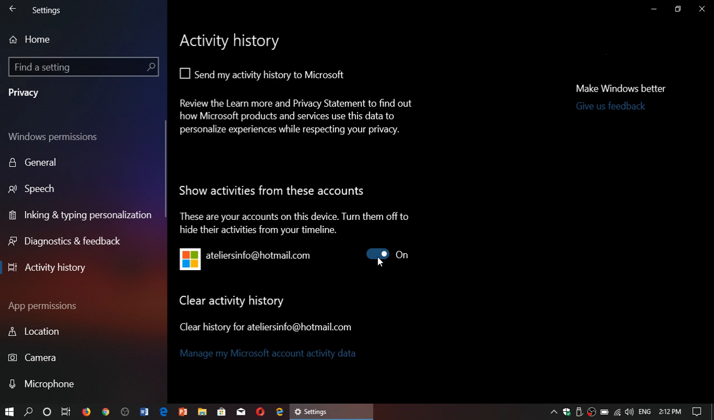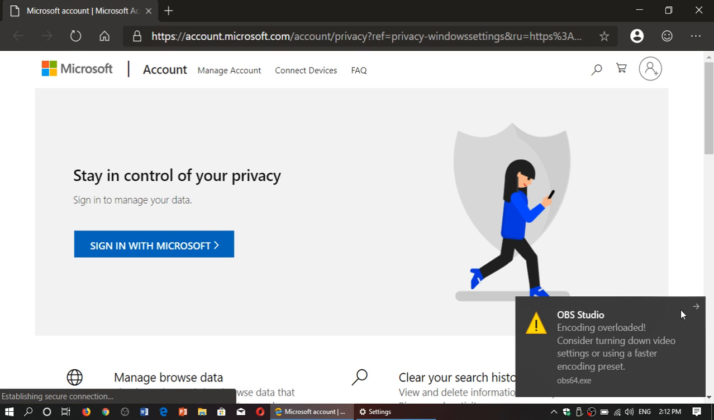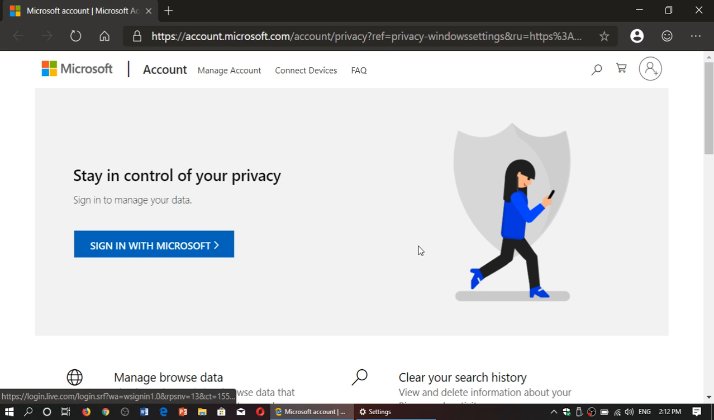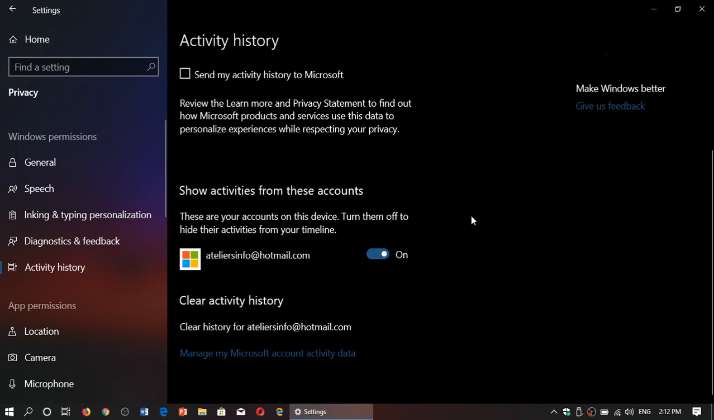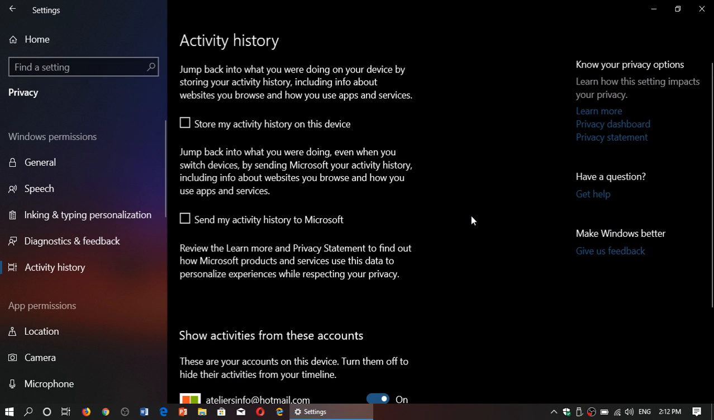And last but not least, when you do this, you have something called Clear History for your Microsoft account. If you click here, Manage my Microsoft account activity data, this brings you online to the Microsoft website. And in that place, in your account settings, you sign in, you will actually see all of the data and all the information that Microsoft has on you, and you can go in there and make sure that you delete everything. So that's one part of your different options that are stored to the cloud.